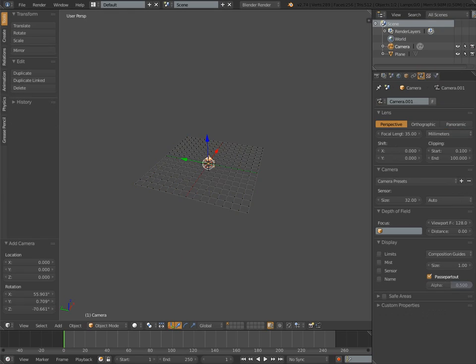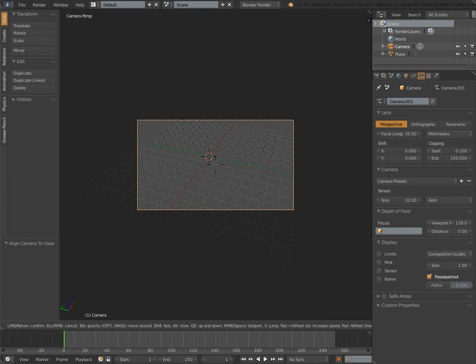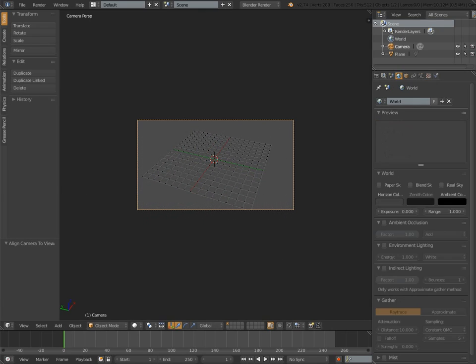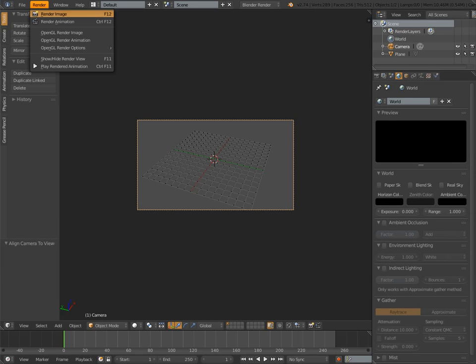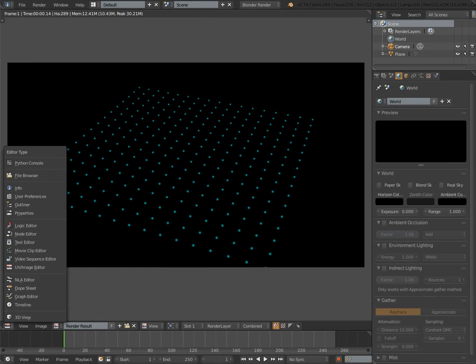A, camera, Control 0, just make the background black so you can actually see it, render image, there you go, that's basically all there is.